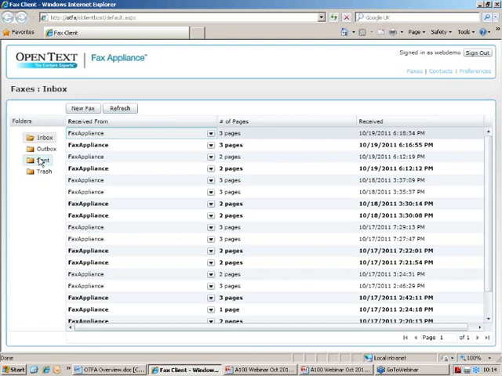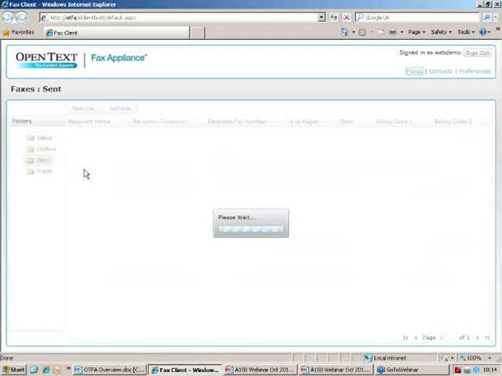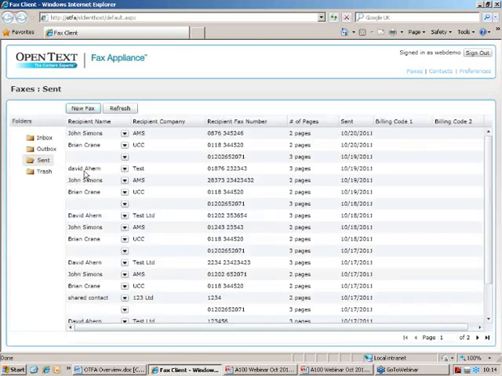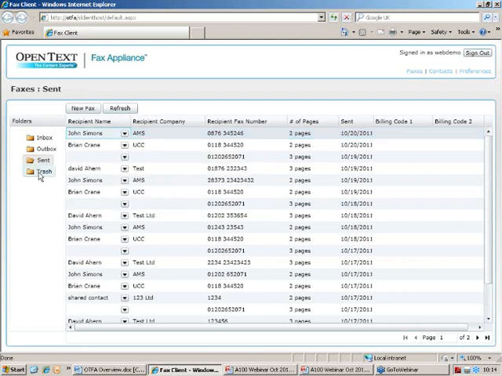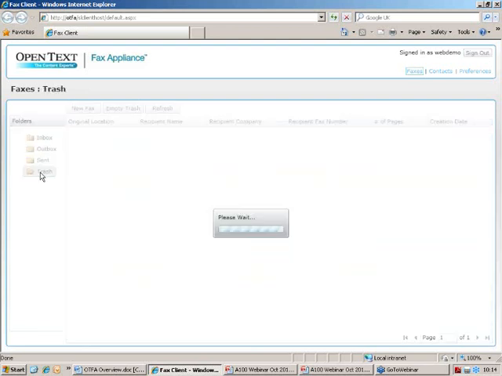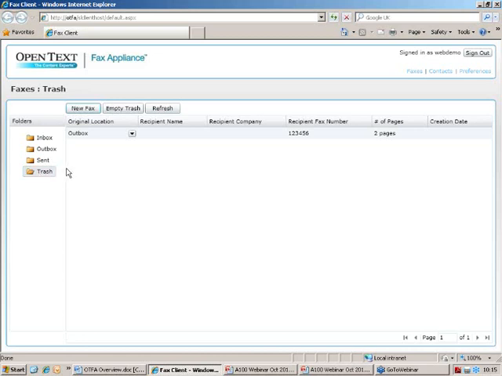We also have a folder for the user's sent faxes. And we can see the 2 faxes that I've just sent, or the 1 fax I sent to 2 recipients. And again, you get the same kind of options to view, save, print, or you also have the option to resend to a different fax number. And the trash, so if you delete a fax, it doesn't immediately get deleted from the system, but moves to the trash folder. And from here, you have the option to view the fax or undelete.